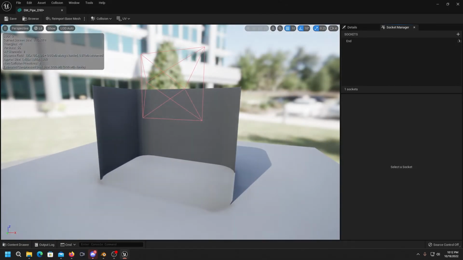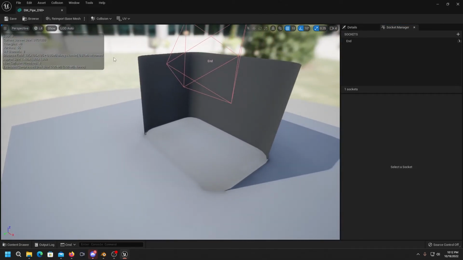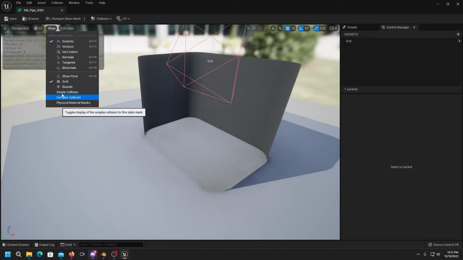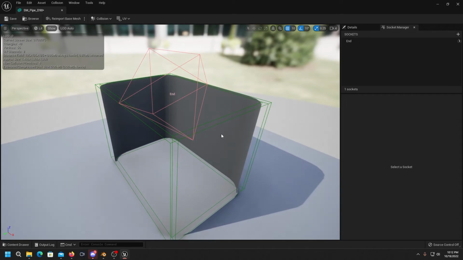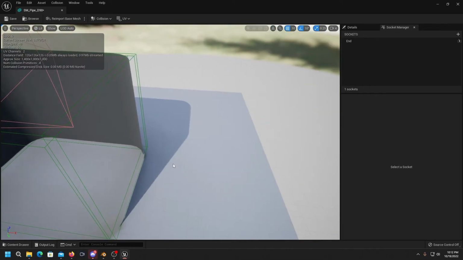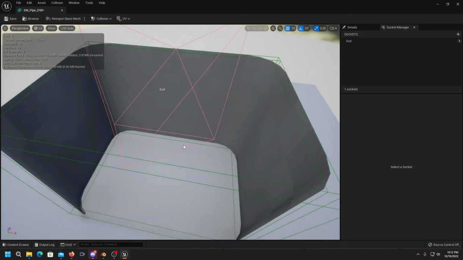Okay, so bringing it in works just fine, it looks like. Let's go ahead and double check. We'll show collision, show a simple collision, and there are the boxes that we put in, just exactly the way we put them in, and where we put them in. So everything is good there.